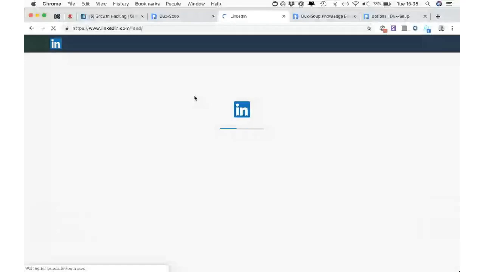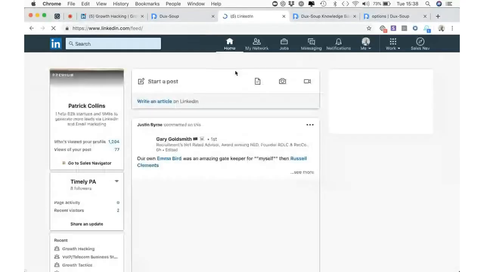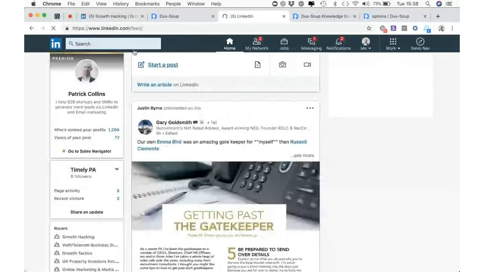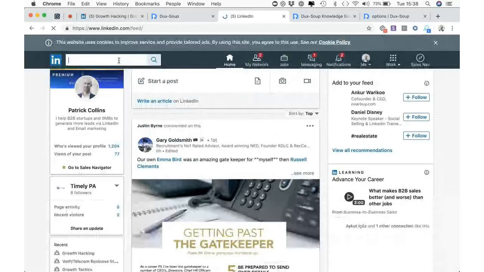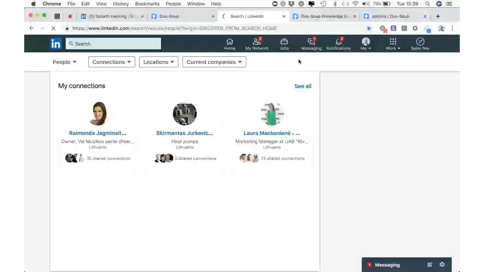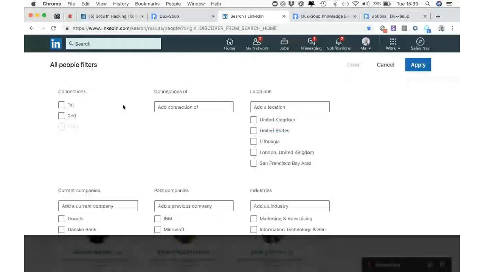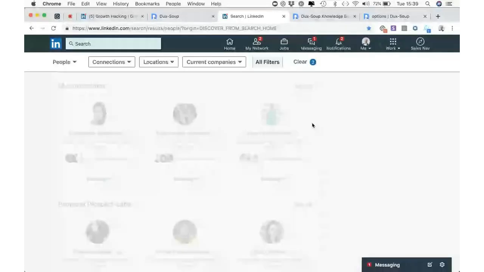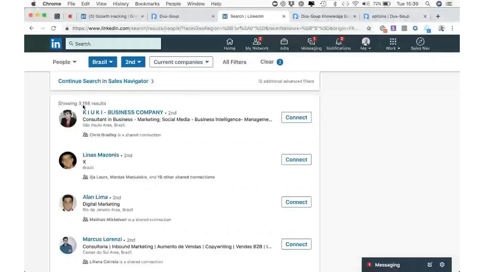So something like, let's see here. So you go to search, and then people. And then if we make this really specific, so I don't really know, let's say Brazil. I don't know too many people in Brazil. Okay, still a lot. So this will bring out a lot of results. What happens is you might think there's 3,000 results and you might want to connect with all of those.